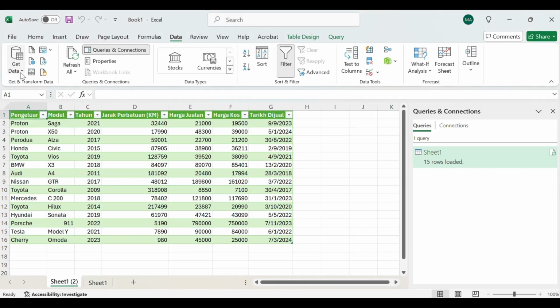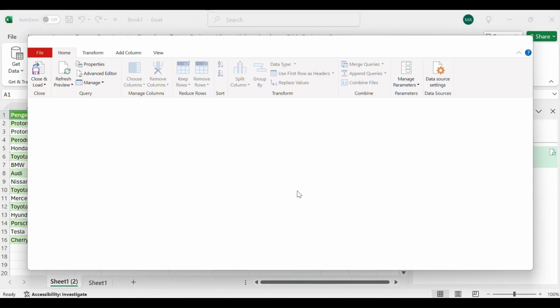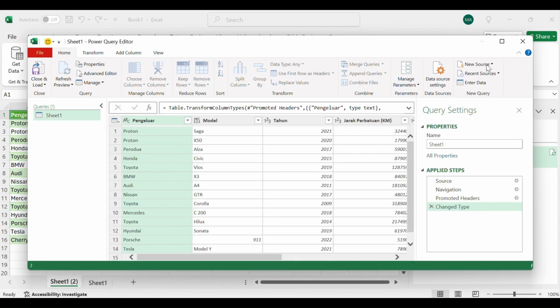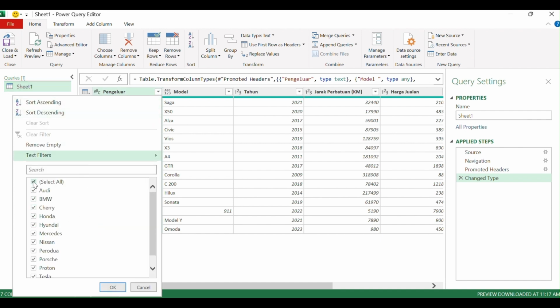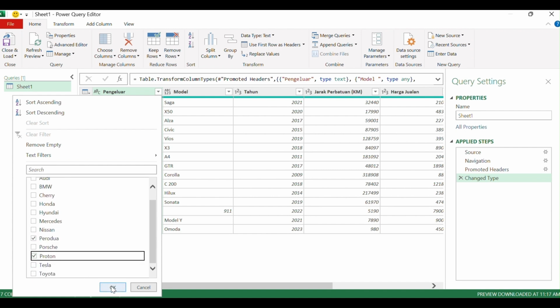In the Home tab, under the Get and Transform Data section, you can click Get Data and then select Launch Power Query Editor. Select the data table you want to work with. Then, click the drop-down button next to the name of the column you want to filter. At the bottom, you'll see a list of available data. You can check the data you need.